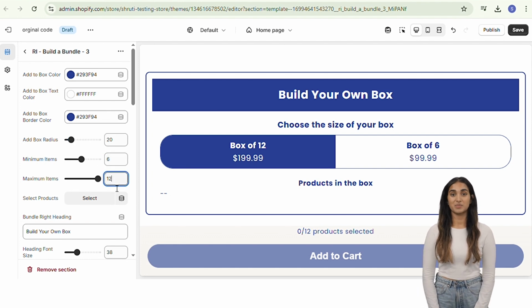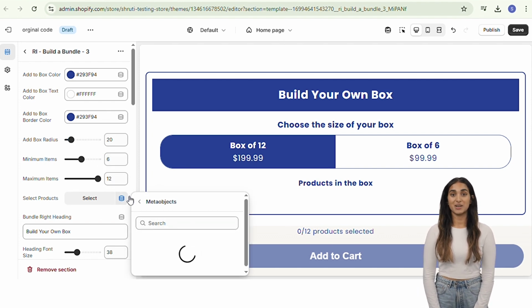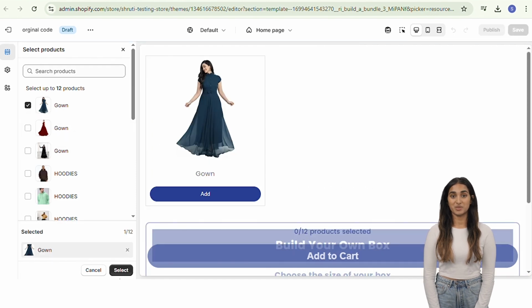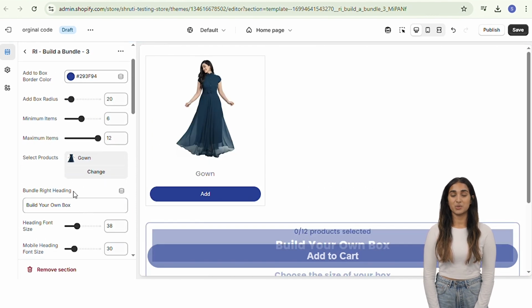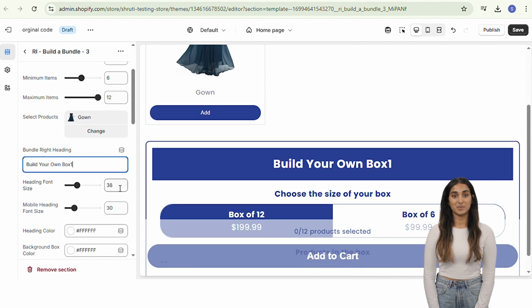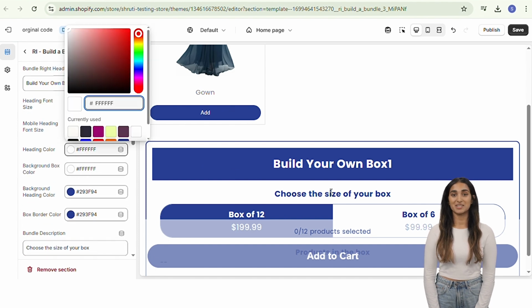Add a heading with options to change font size, color, and alignment. You can also adjust the heading settings for mobile view to ensure it looks great on all screen sizes. Customize the section background, including the background color of the heading and the box. You can match the border color to these settings for a clean and unified design.